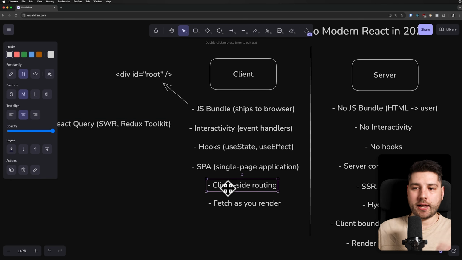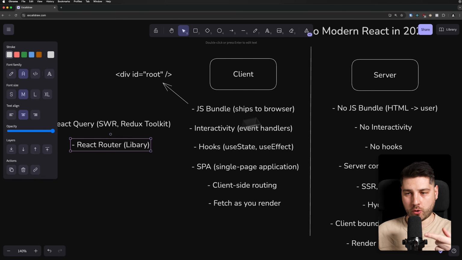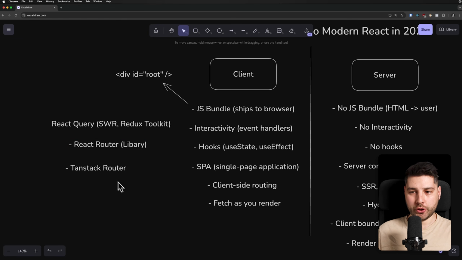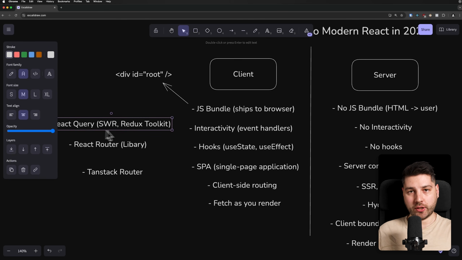Then when it comes to client-side routing, I would mention here two very popular libraries that you should look at. The first one is going to be the standard React Router, but I'm only going to put it here as a library because now it became a framework, and we're going to look at that because I'm also going to put it on the server. And then you're also going to have TanStack Router, which is a new kid on the block. It is made by the same people that also made React Query. It's part of TanStack, right?